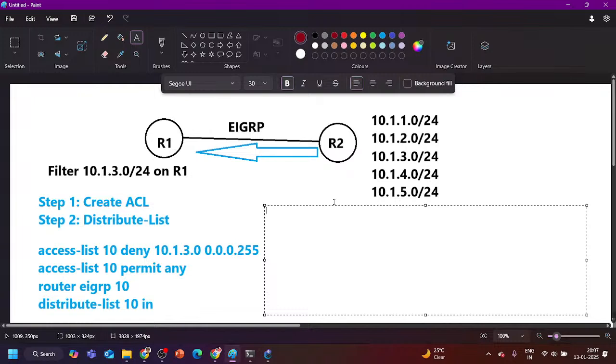See, we are learning ACL for route filtering here. Always keep in mind that here we are learning access control lists to filter the routes, not the user traffic. Through ACL we can permit or deny a specific route during the EIGRP update message.